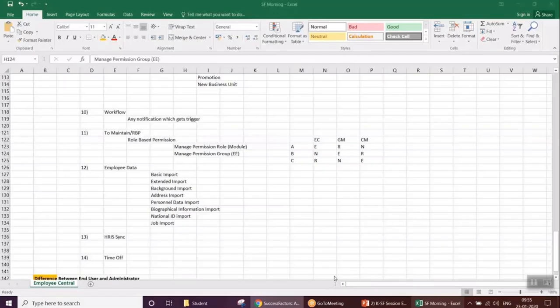So like this, team, you create your RBP permission. I have just shown you only one role and group, but like this, you can create different roles and different groups in the system. So any questions, team, on your role-based permission?